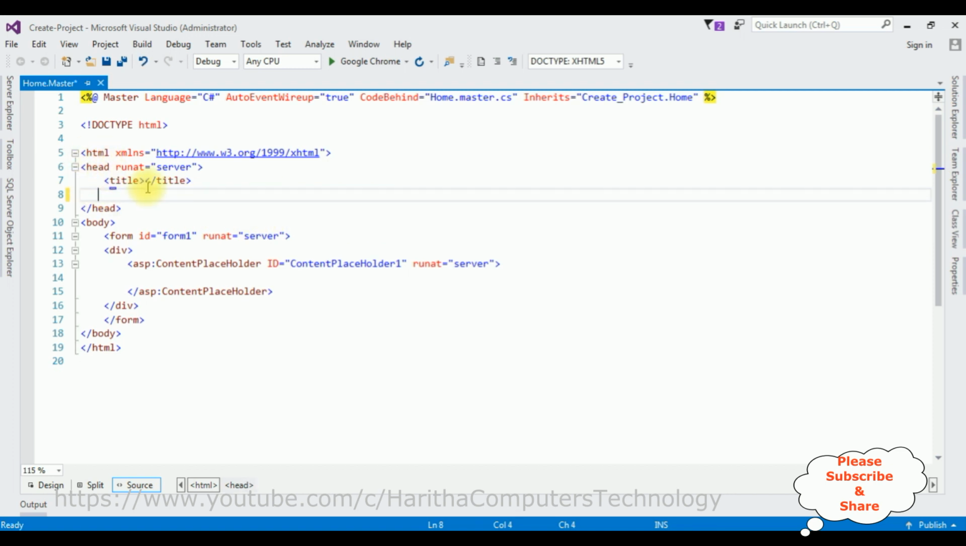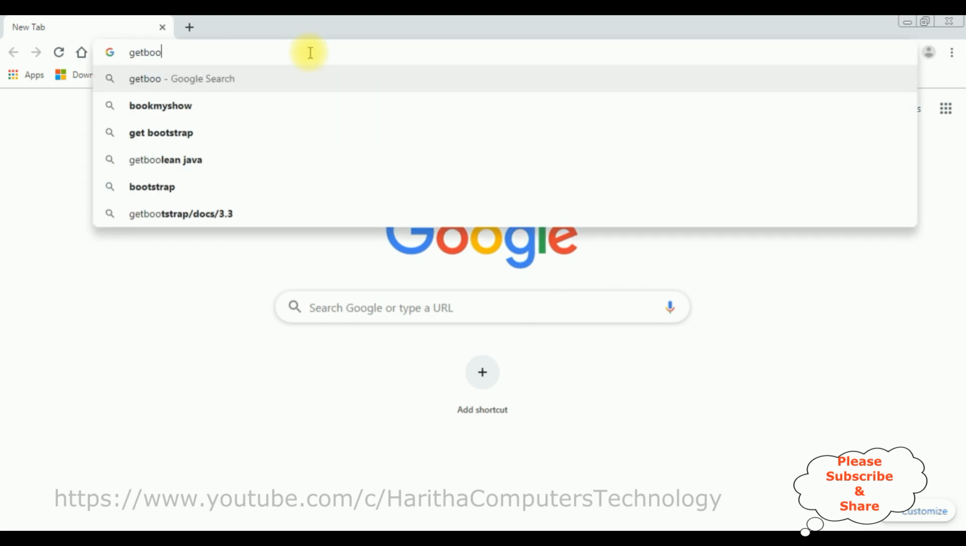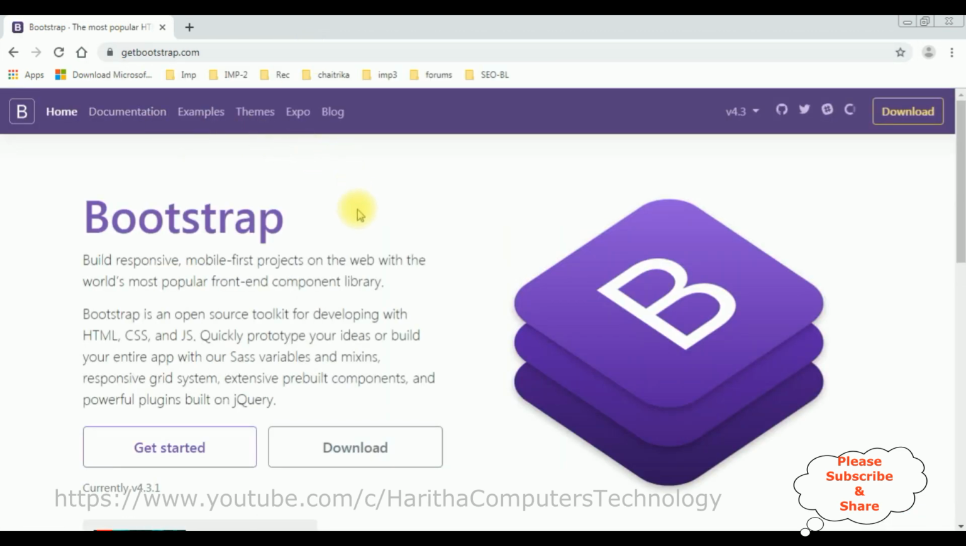Now between this header section, I am adding the Bootstrap menu theme. So to get the Bootstrap themes, let's visit the getbootstrap.com website. In the Google search, I am adding getbootstrap.com. Getbootstrap.com is the official website. We can use the Bootstrap themes and jQuery files, and it's an open source toolkit. We can use these Bootstrap tools freely.